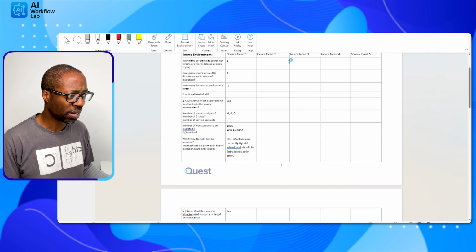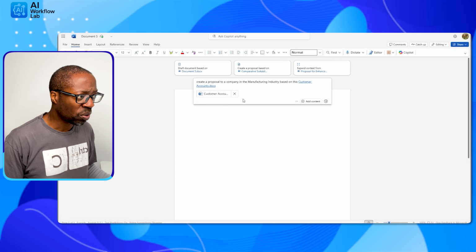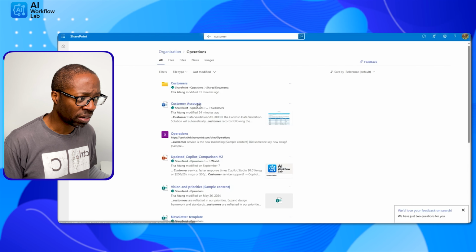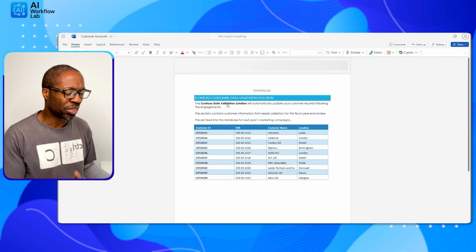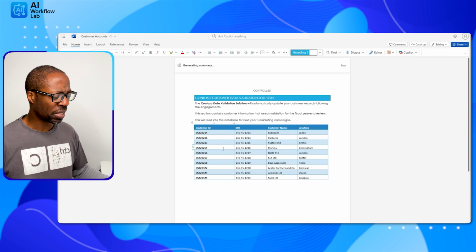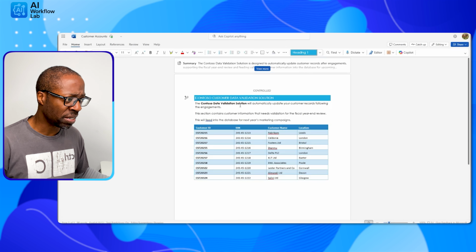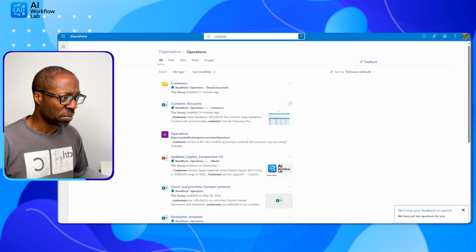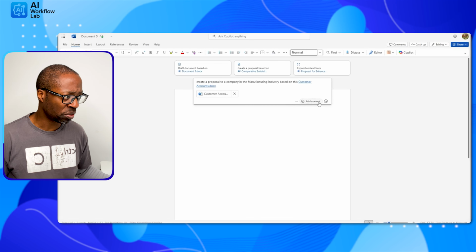This customer accounts document is quite small. If I click on it here, you can have a quick look at what it looks like. That's the preview it opens. You can see it's quite thin. It's a document that I'm using for a customer to create a proposal, a Contoso data validation solution document, but it's quite light. So I want to create something a bit more in a proposal format. So create a proposal to a company in that industry for that document.